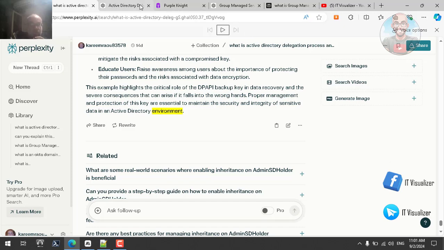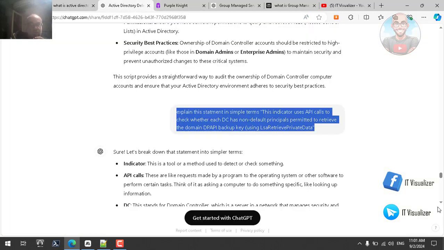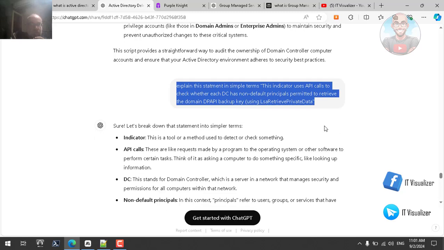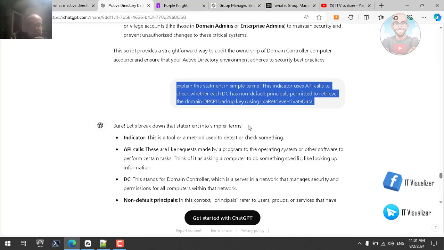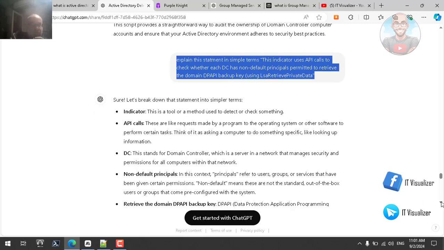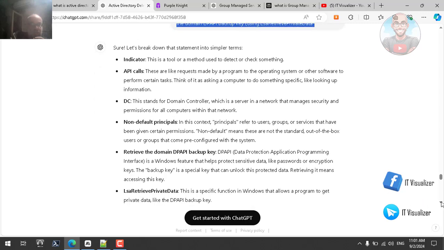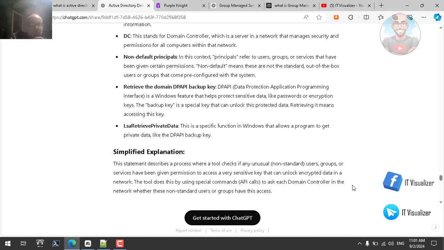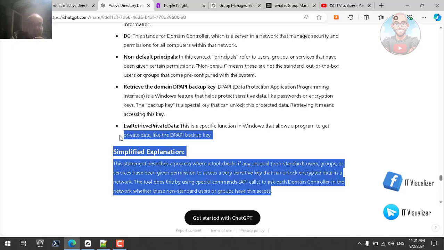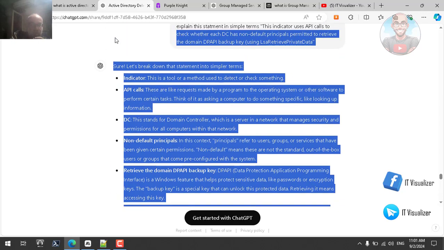Okay, so let's see the answer of ChatGPT 4o concerning this test. Here, what I have done, I have taken the description and asked ChatGPT to explain it. So let's see what was the answer of ChatGPT concerning the explanation of what this test will do. So let's see what is the answer.